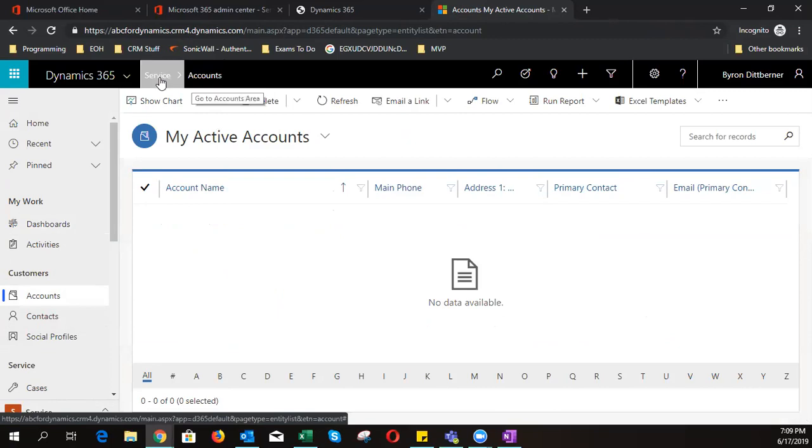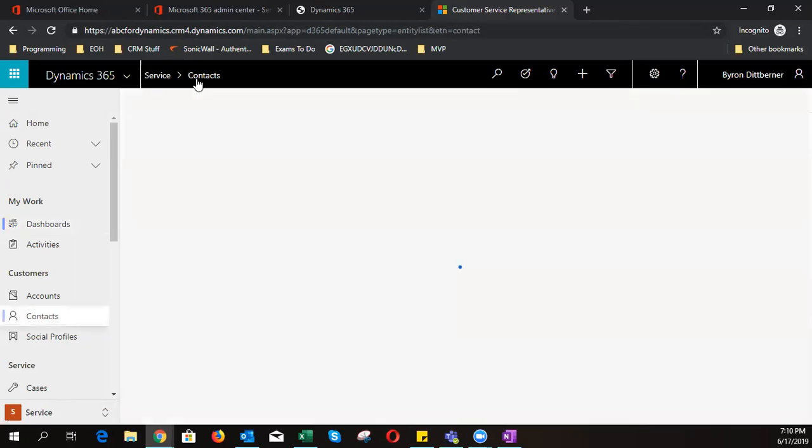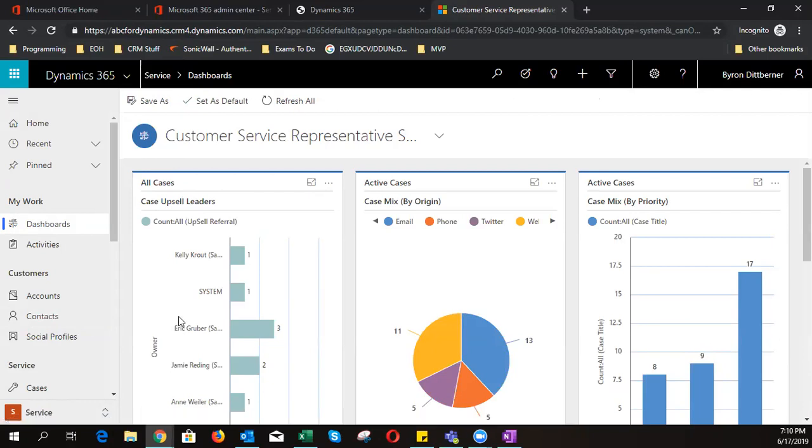So if I click on service, it'll actually take me one step backwards. All right, so let's try that again. If I go to contacts, it shows service and contacts. If I click on service, it will take me back to the previous page I was viewing.